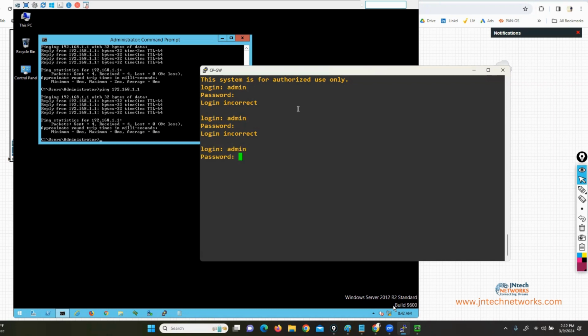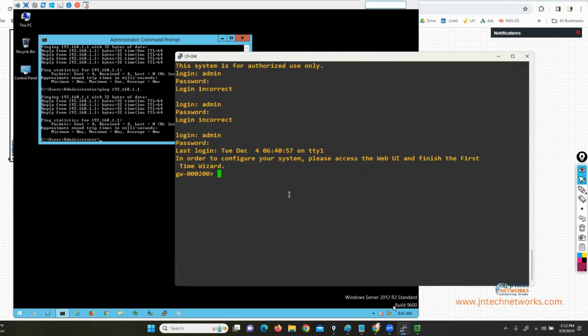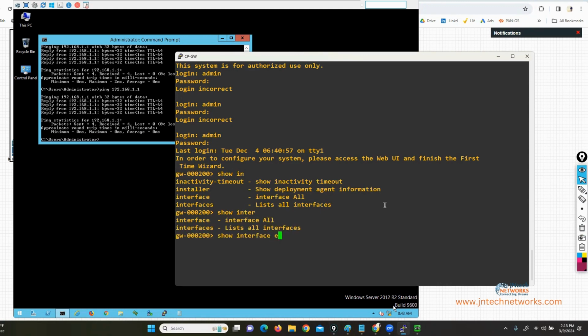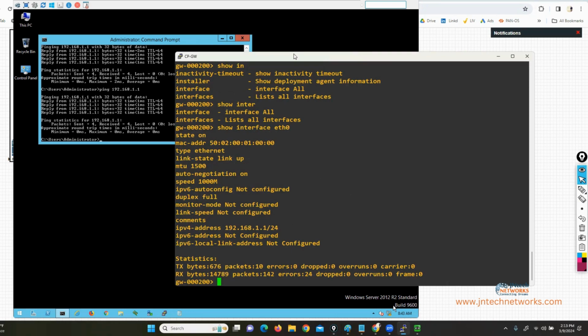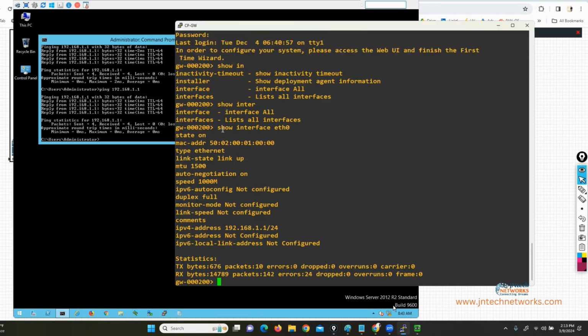Why is the password incorrect? Please wait. Okay, so now you can log in. Once you log in to this firewall device with username and password, this is your login option. It's like user EXEC mode. You can verify your IP address information with show interface Ethernet 0. With this command, you can verify your interface information. And yes, we have a default IP address on this interface, 192.168.1.1. And the status of this interface is on.